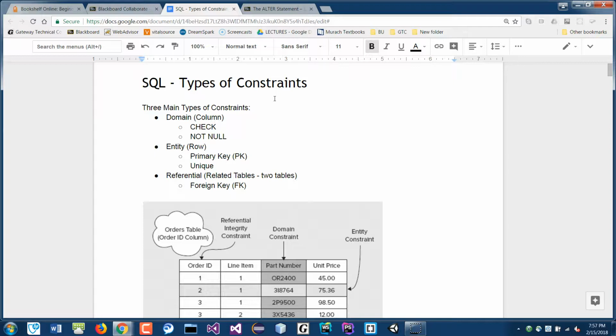A constraint on the entity would mean something that applies to the entire row. In this case, you think about the primary keys and the unique columns, because that applies to the entire row, right? You cannot have 2 duplicate keys in 2 rows. So that applies to everything there. So you have this entity. Again, entity means what? The entire table, really, right?